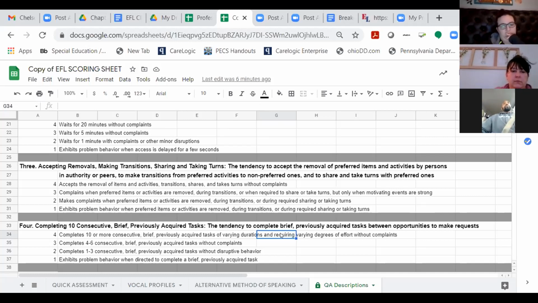Number 2, completes 1 to 3 consecutive brief previously acquired tasks without disruptive behavior. Again, this is where it gets into what constitutes a complaint and what constitutes disruptive behavior. When they make these complaints, is it disruptive to those around him? If it is, then you would score it as a 2.